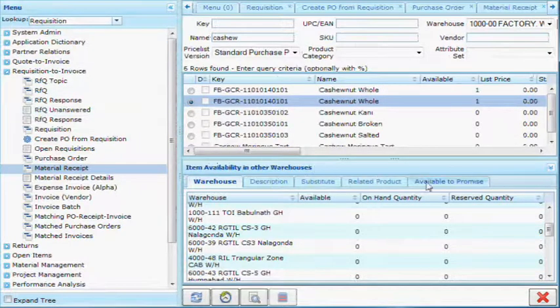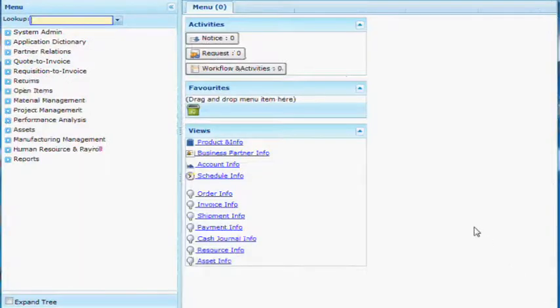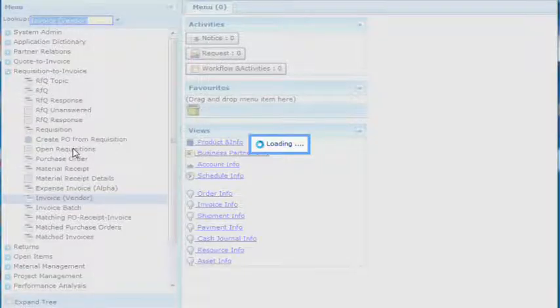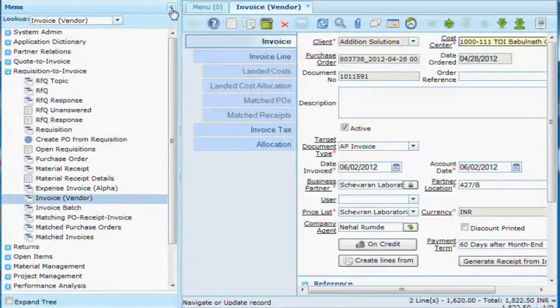Now consider the invoice and the payments for the vendors. Now select the invoice vendor. This process is used to create the invoice for the vendors who had delivered the material to the warehouse.